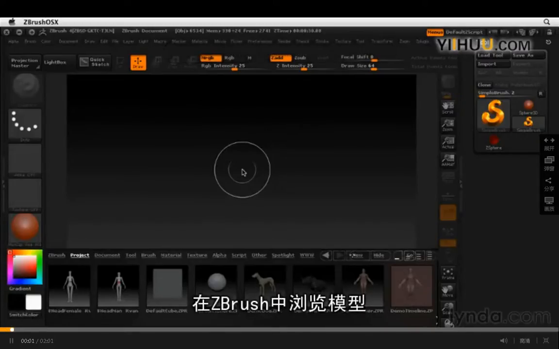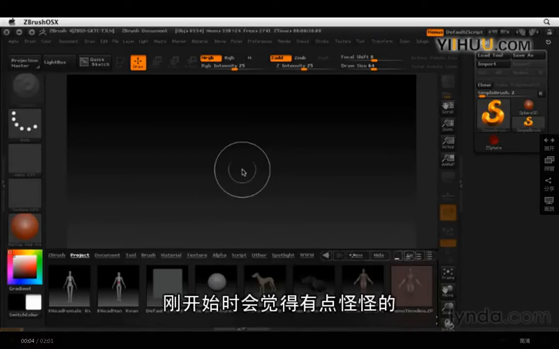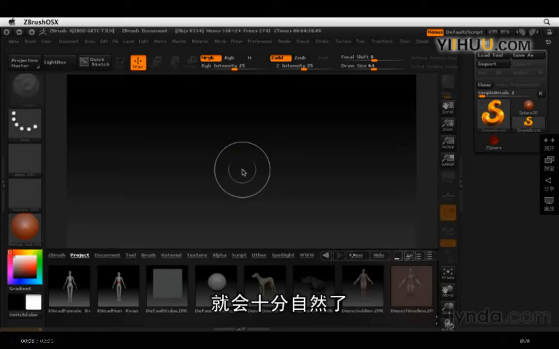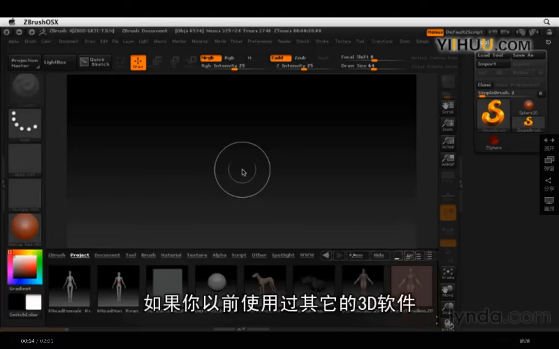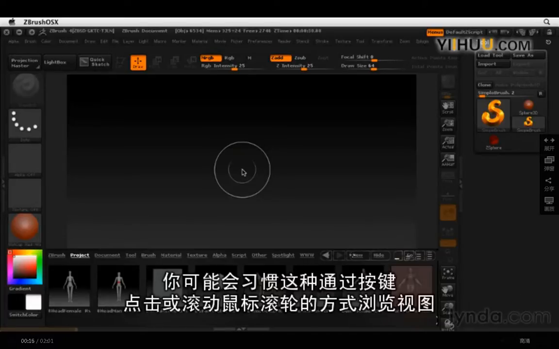Navigating around your model in ZBrush may seem a little awkward at first. Once you get the hang of just a few simple controls, it'll become second nature. You'll then be able to move easily from one part of your model to the next without even thinking about it.